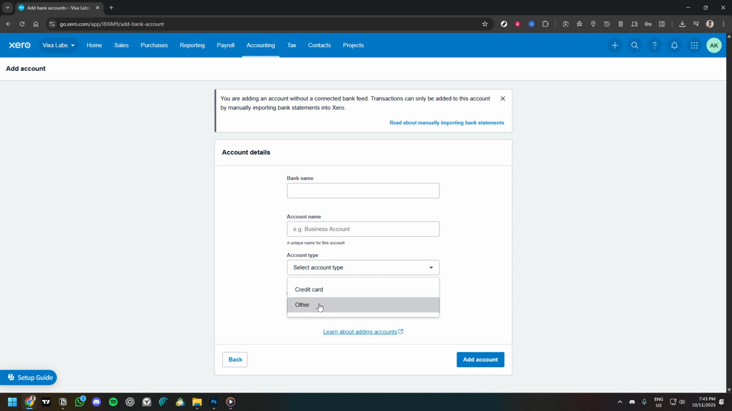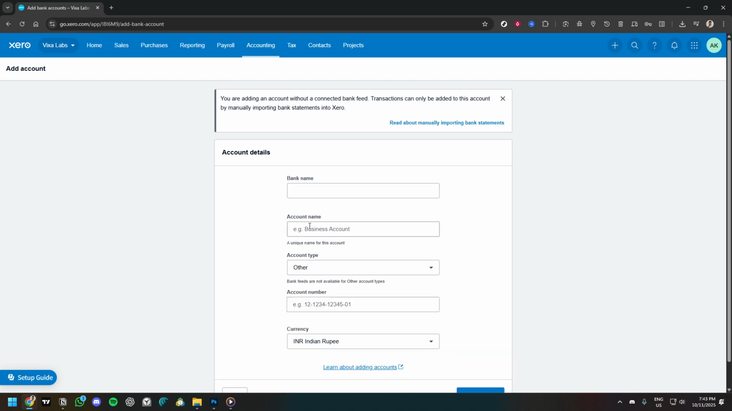This is because a petty cash fund typically doesn't fit traditional bank account types, and Other gives us the flexibility we need. Now, we're going to name this account. Simply call it Petty Cash so there's no confusion about what this account is used for.